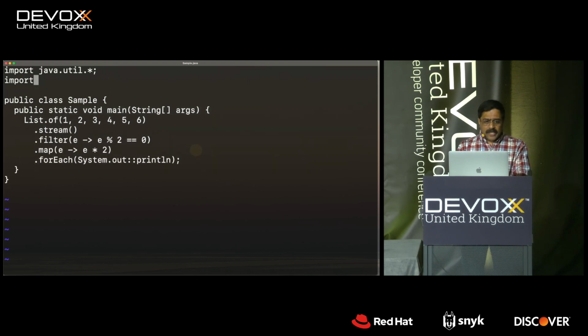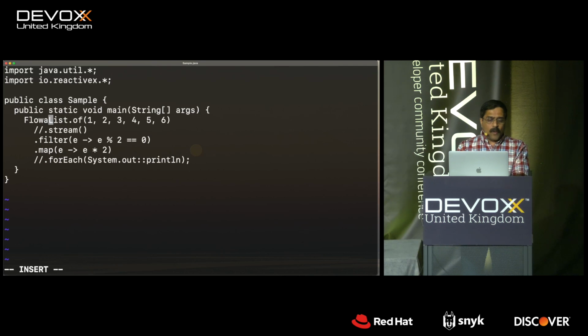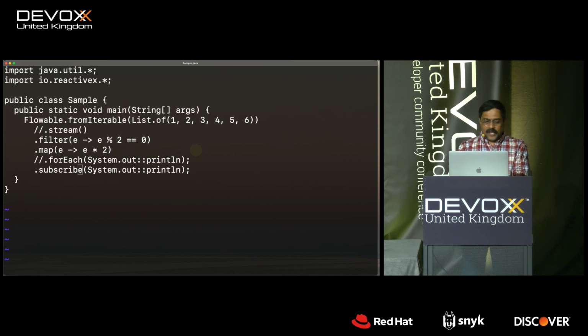But I'm going to change this just a little bit to say, in this case, io.reactivex.*. And I'm going to come down to this code and change only two lines of code. The first thing I'm going to change is, rather than saying List.of, I'm going to simply say Flowable.fromIterable, and ask it to give me a reactive pipeline rather than a functional stream pipeline. That's the very first change I made right there. Then I'm going to simply take this one and call subscribe instead of calling forEach, and execute the code right here with the reactive pipeline.